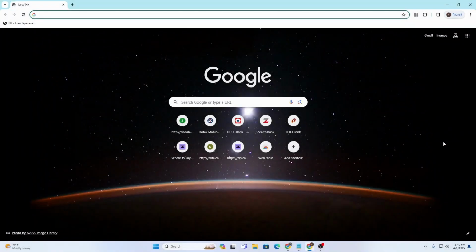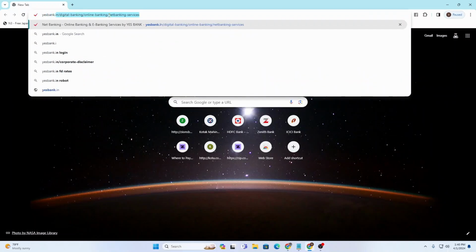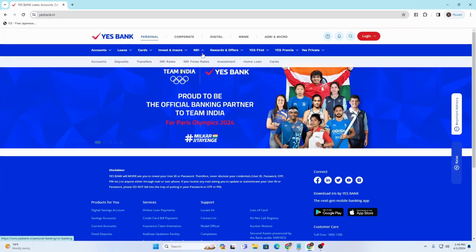Now to log into your Yes Bank account on computer, first open up your preferred browser. As I have already opened Google Chrome, click on the search bar and type in the address yesbank.in, and after that hit enter, and then you'll be directed to the home page of Yes Bank.